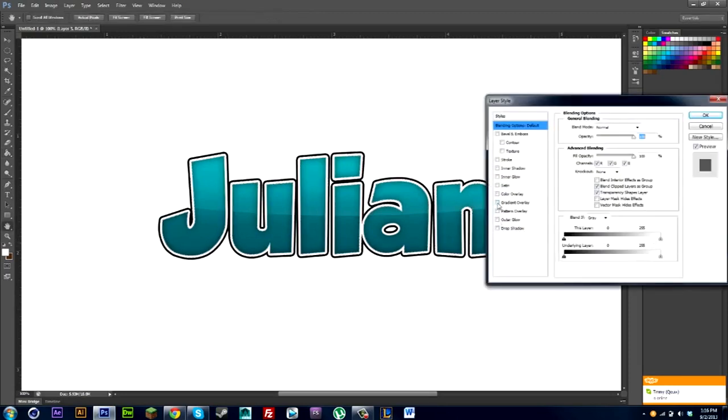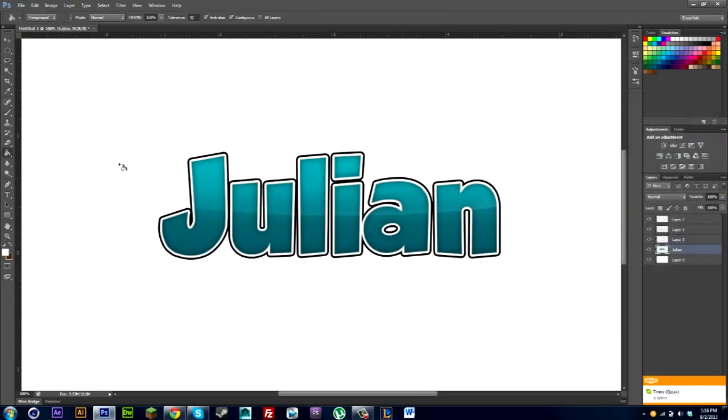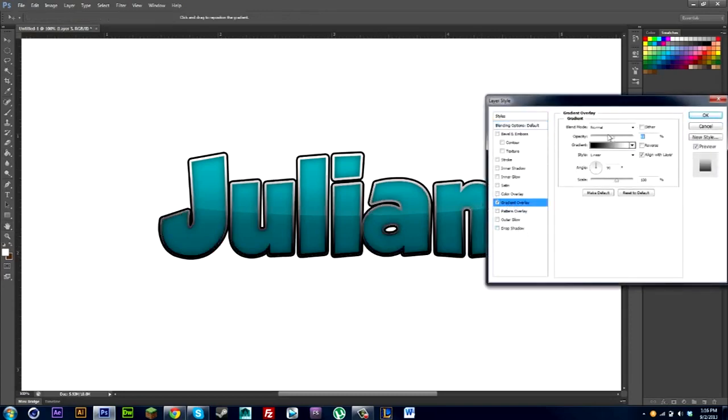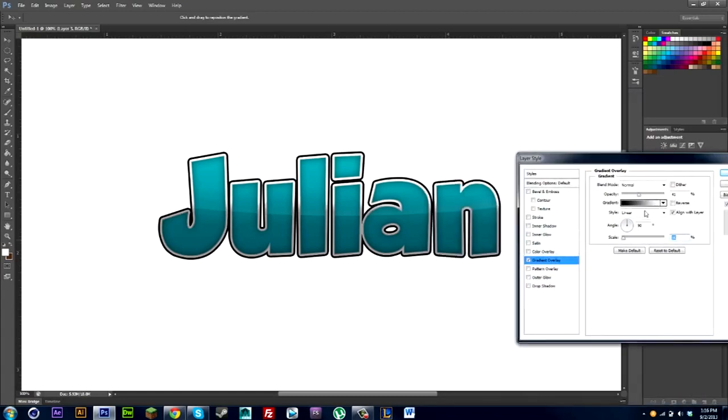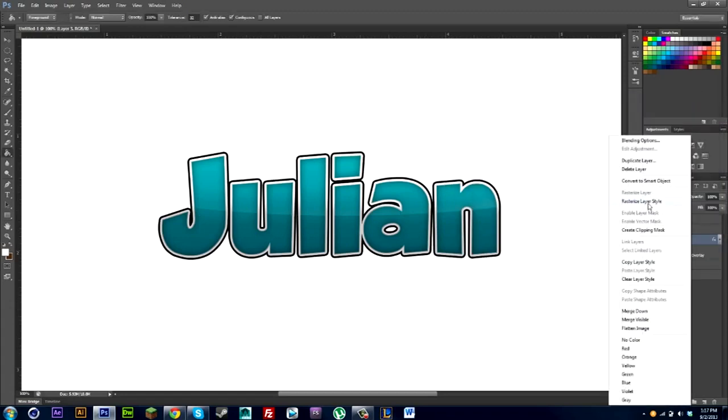I'm going to double click on the layer and do Gradient Overlay. And make sure you remember to fill in the centers, because I just forgot then. So fill the centers of any A's or O's or anything like that. And then once that's done, just go to Gradient Overlay. I'm going to turn the scale down, probably about 10-20% is good. Turn down the opacity to about 20-25%, so it gives a nice little gradient. Press OK, right click, Rasterize.